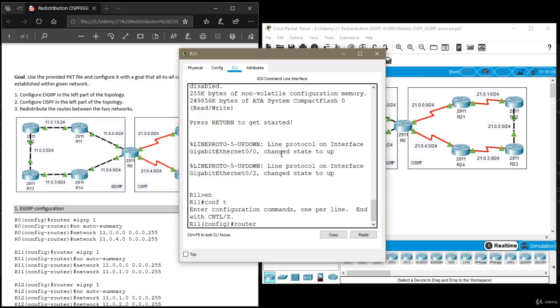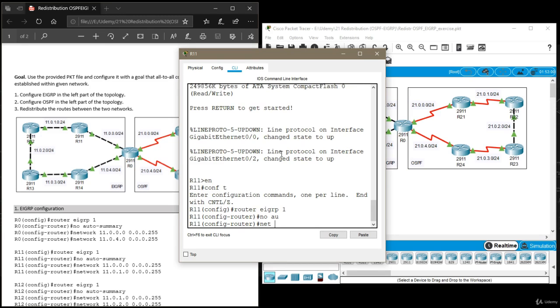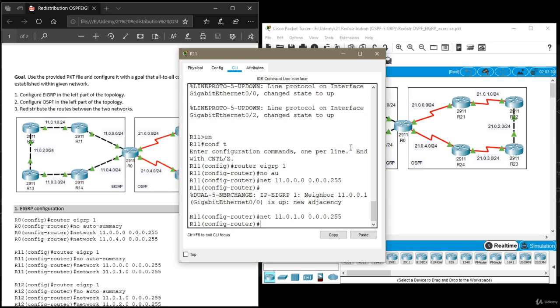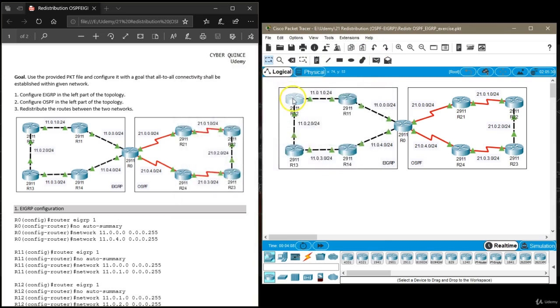Enable, configure terminal, router EIGRP 1. No auto summary, network 11.0.0.0 0.0.0.255. EIGRP informational messages are much faster than OSPF, so I'm gonna have to do the command again. 11.0.1.0 is what's missing. Moving on to router 12.